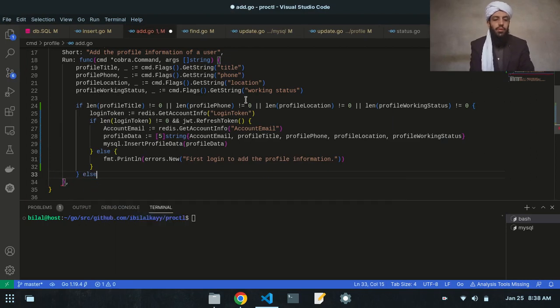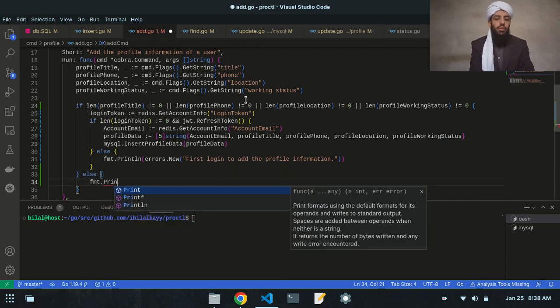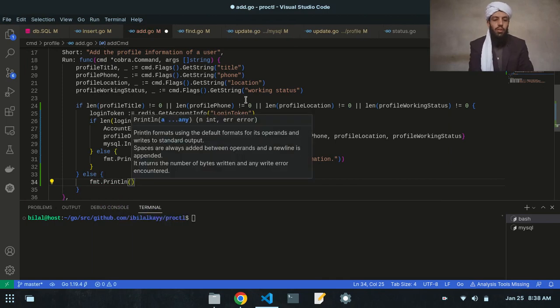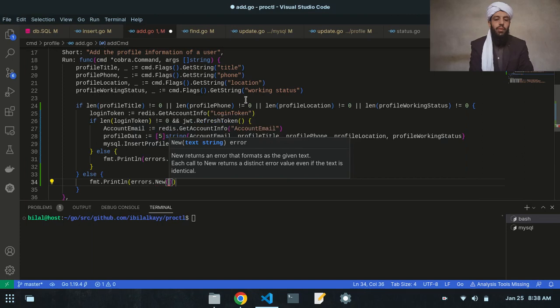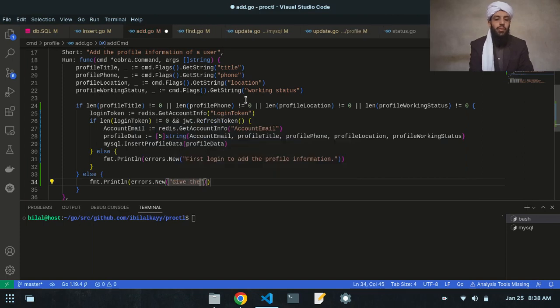All right, so first of all give the message here, and I will show you how it will work. Errors.New, and give the flags to insert the profile information.